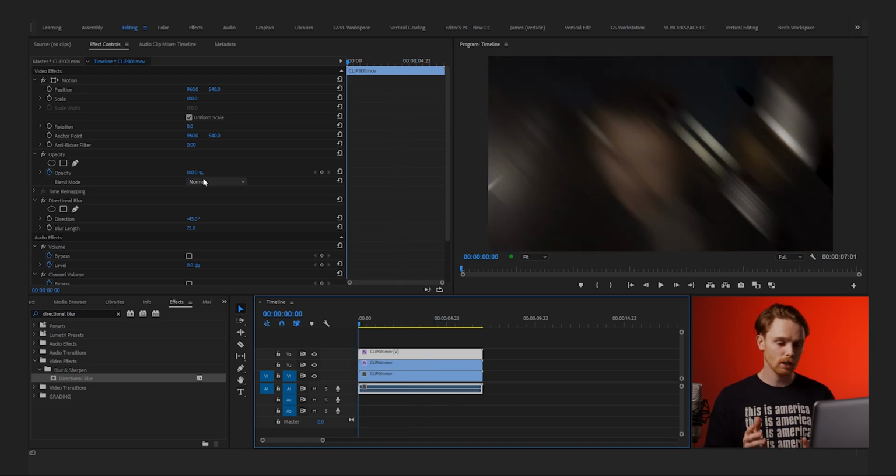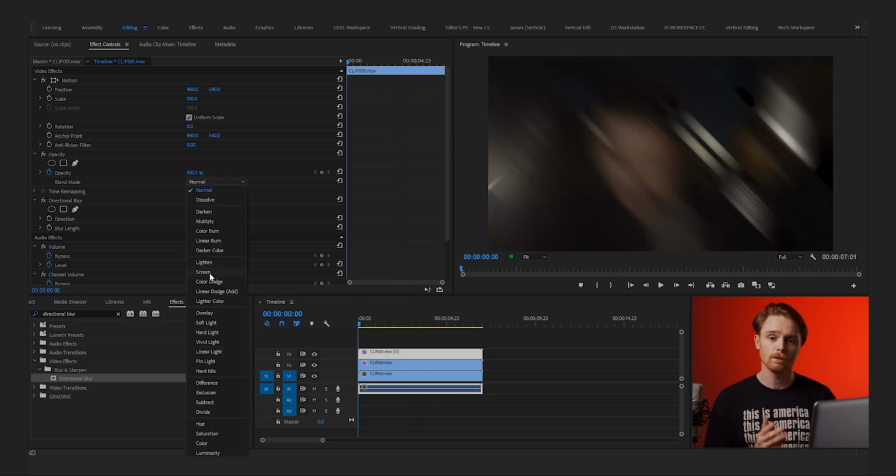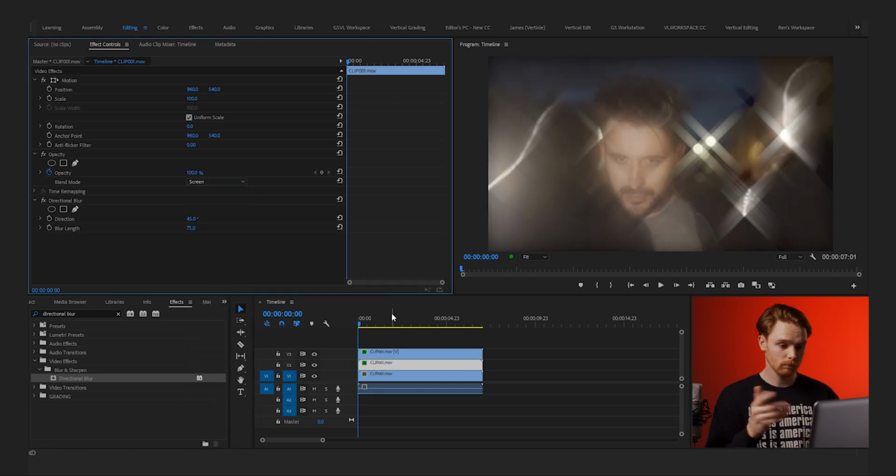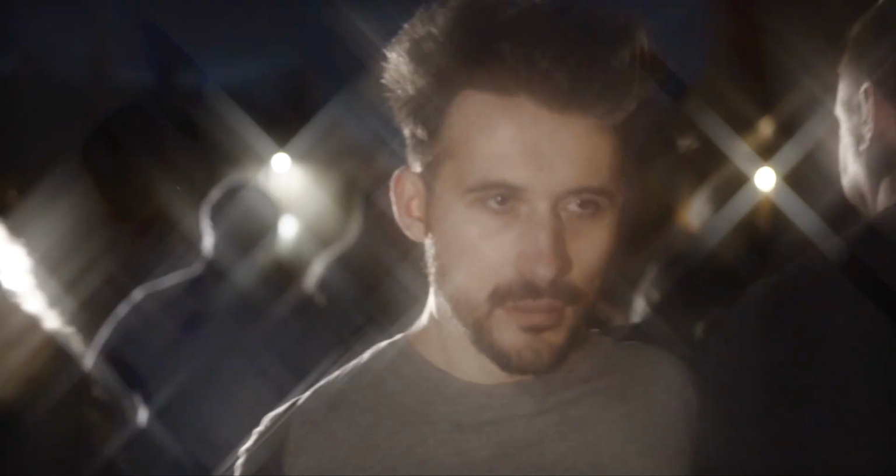All we need to do is change the blending mode for the top 2 layers to screen and take a look. Alright, so as you can see, our starry, dreamy look is coming to life now, but it doesn't look quite right.